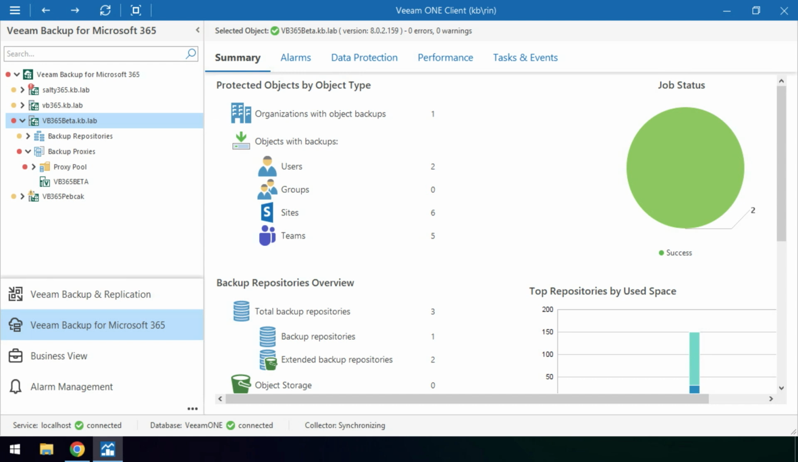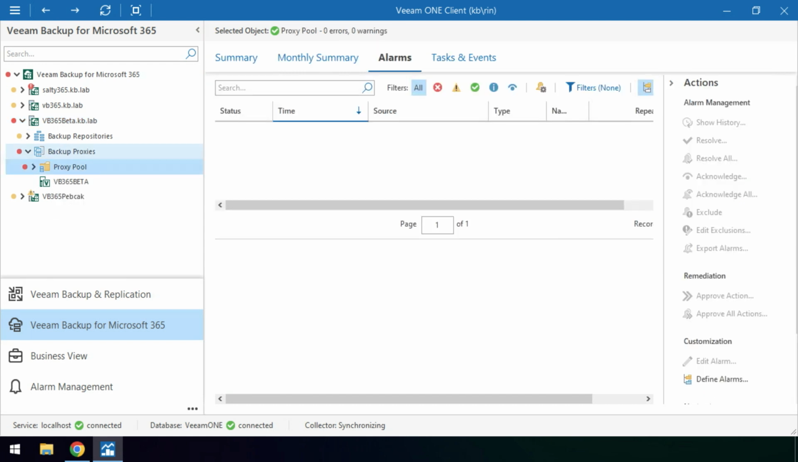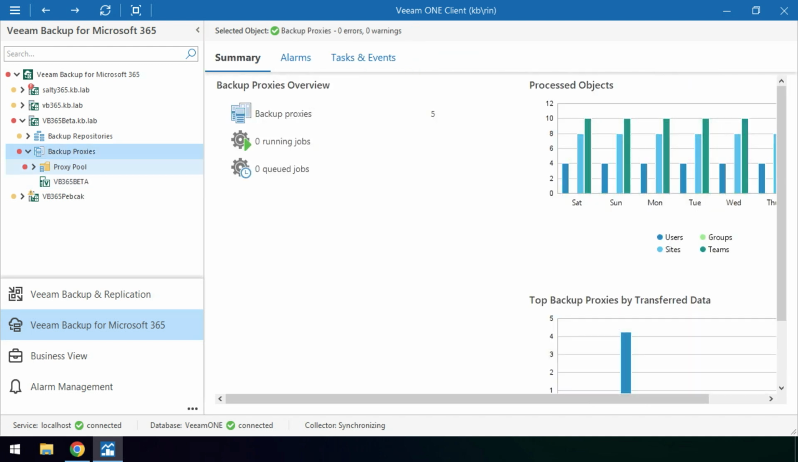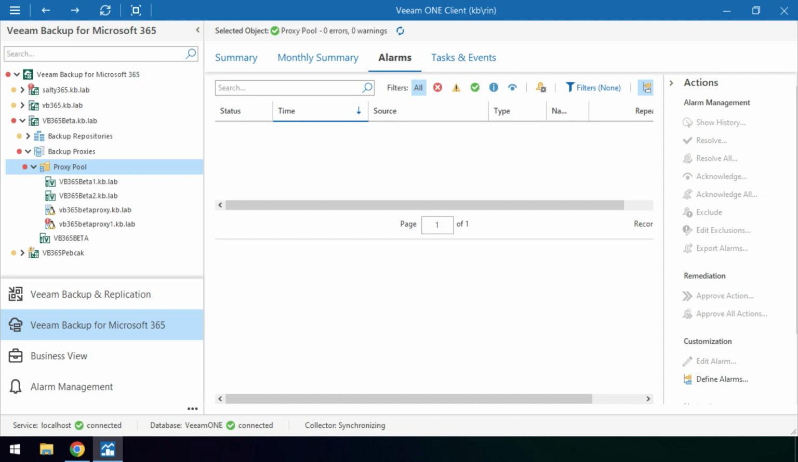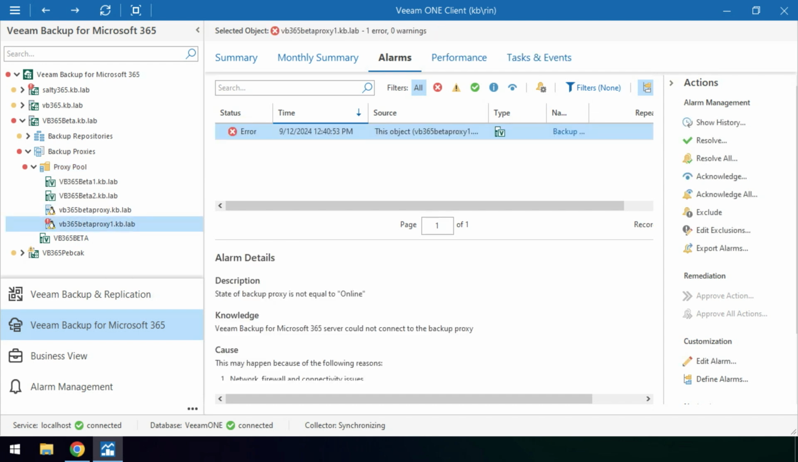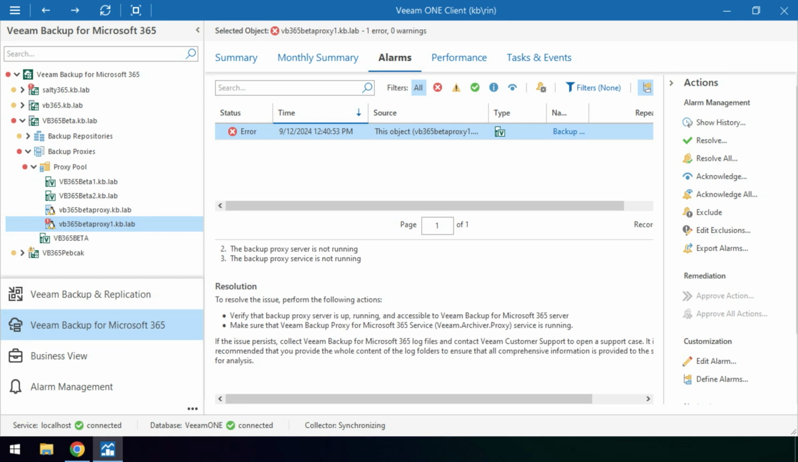Now we can get some insights based off the color of the dots here. So we're going to trace down the red dot to see what might be the issue with this environment. We can select the backup proxies, the proxy pools, and expand this to see we have a server with a little exclamation mark on it. When we dive a little deeper in, we can see that this server may not be online, and it gives us some additional steps to check out and dig deeper into why this might be.